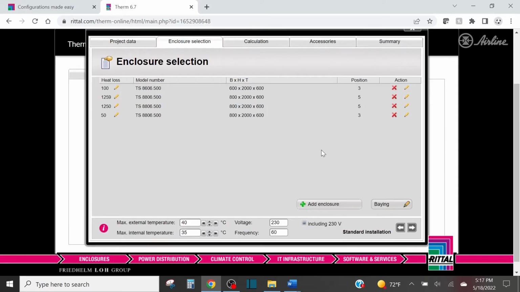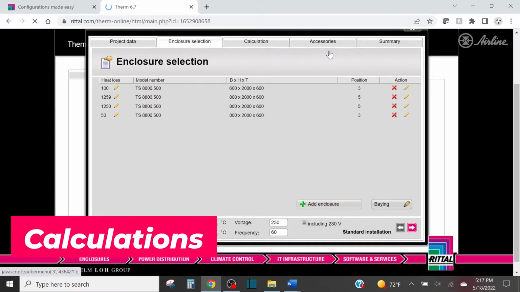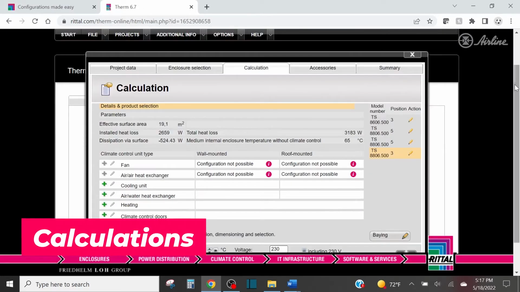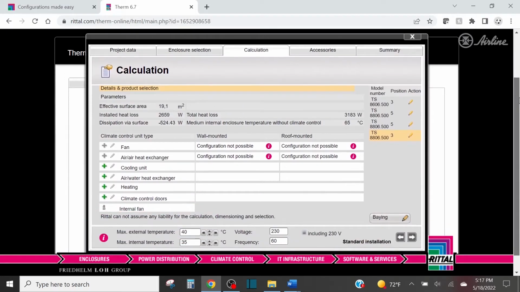Now that we've properly bayed the enclosures together, I can move on to the next step, which is the calculations page. And this gives me a lot of the overall calculations to the whole enclosure design. So you'll notice there is an installed heat loss, which is coming from the components, but the total heat loss takes into account the environmental impacts as well, including that external temperature around the enclosure, which does affect things. So that is your total heat loss.